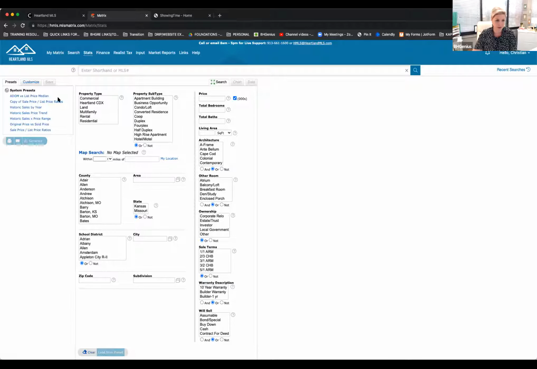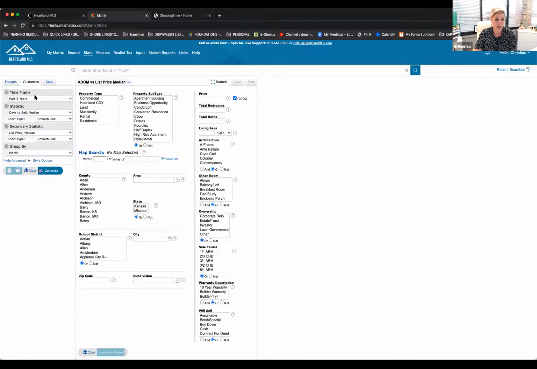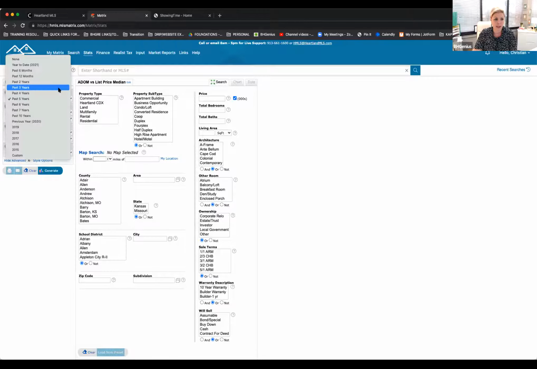There's fabulous information here. Up here, you want to really work this left to right. Over here, you've got some presets. I'm just going to click on one of these. And then I'm going to click into customize, because that's really where I'm going to do the days on market. Time frame: I just want to look at year to date.